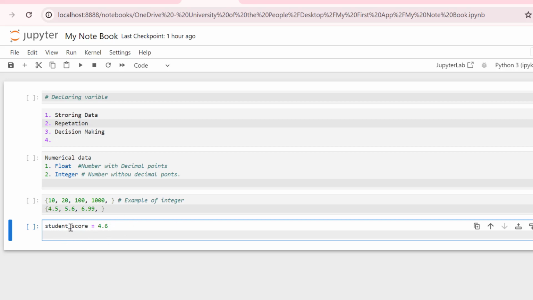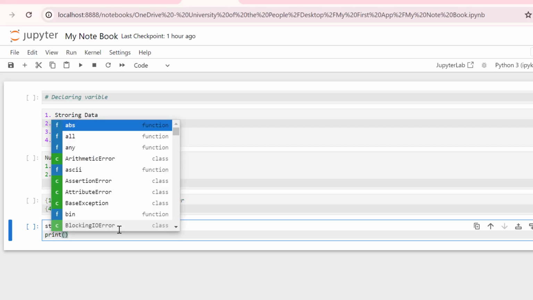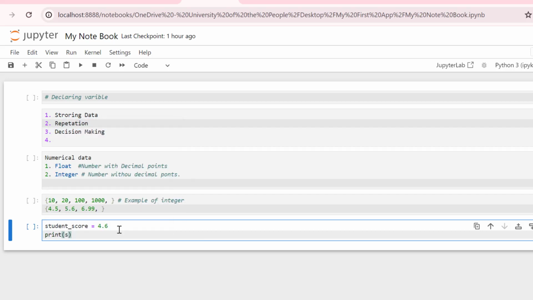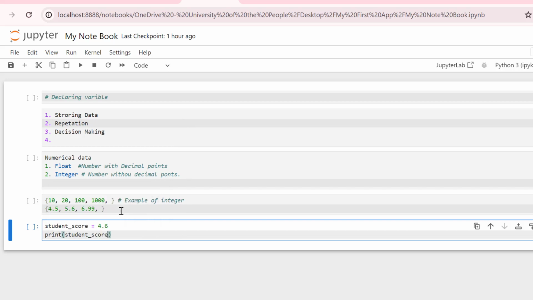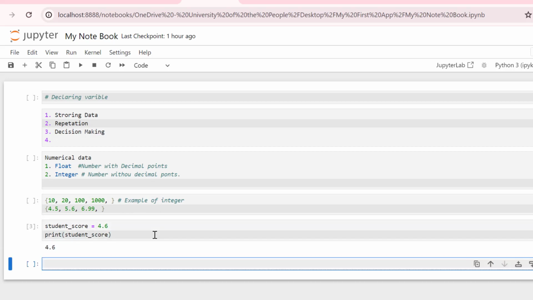We assign this student score as 4.5. Then if you call it, it's going to print it for you, just like that as it is. Print, then student score. Going to be lazy, and they hit shift enter, then it's going to print it for you directly here.